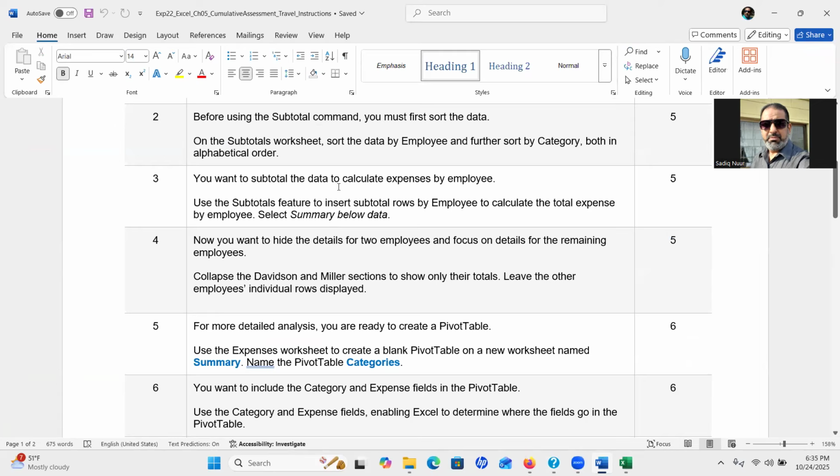The next one now is you want to subtotal the data to calculate the expenses by employee. So we want to subtotal the data to calculate the expenses by employee, right? So use the subtotal feature to insert the subtotal rows by the employee to calculate the total expense by the employee. And then we have to select the summary below data. So let's go back.